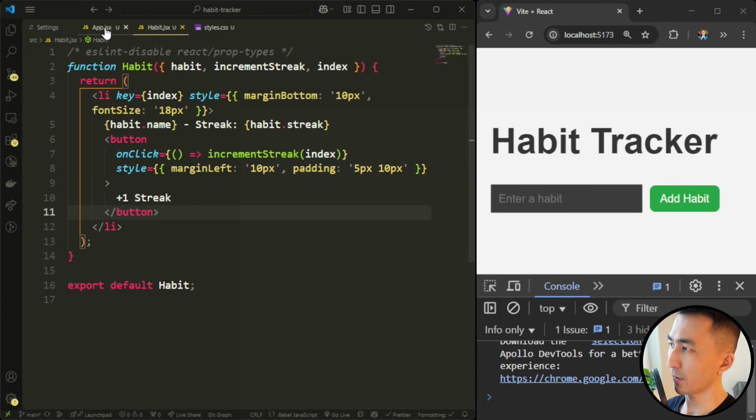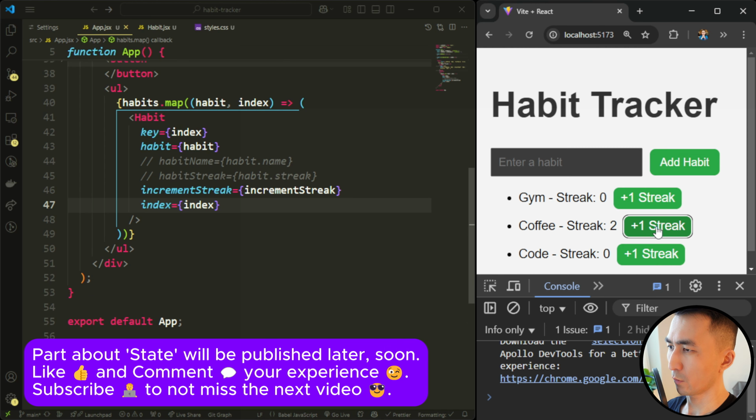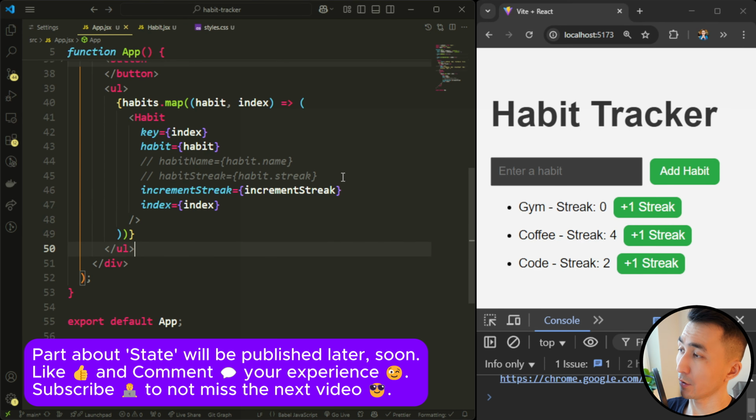Let's save both files, refresh the app, restart your server in case you need to, and let's go again. More coffee, no gym, bit of code. That looks like it's working. That was, in a nutshell, about the props.